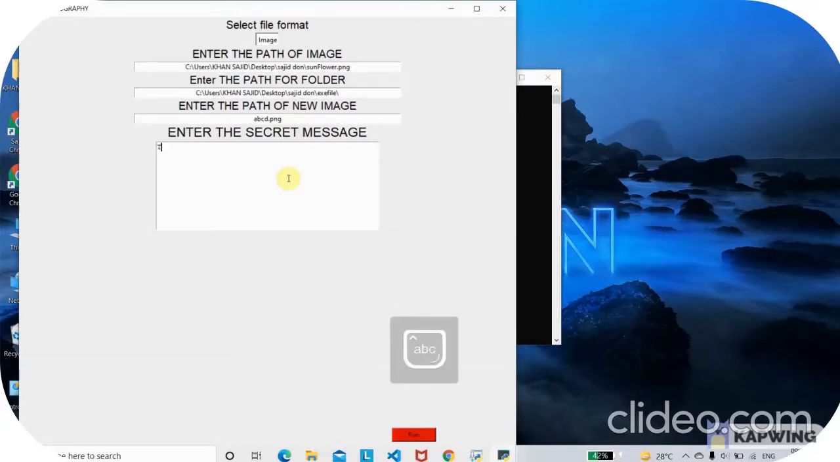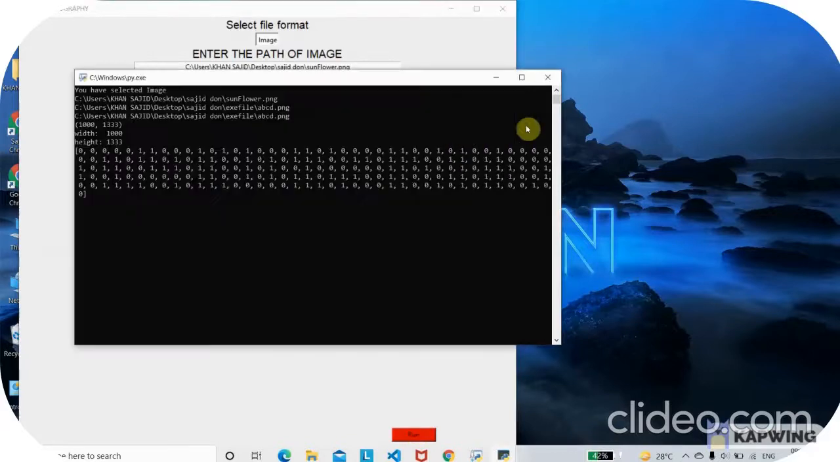So the message is secure, or we can encrypt it, and we will run this. Once we run this, we can see the algorithm: the message is converted into ones and zeros.